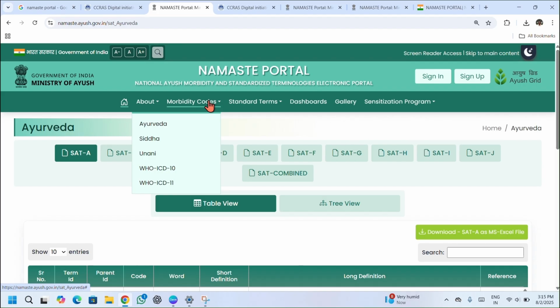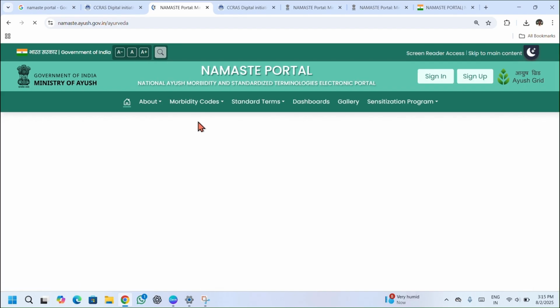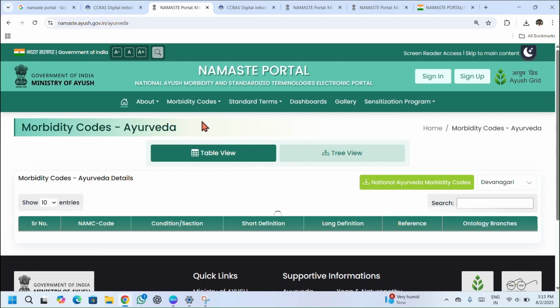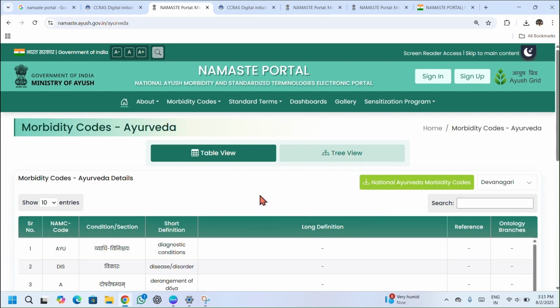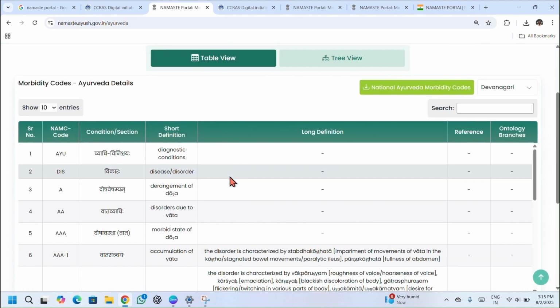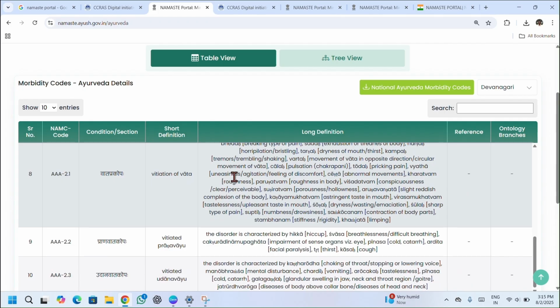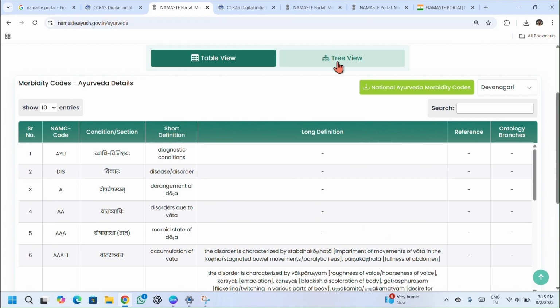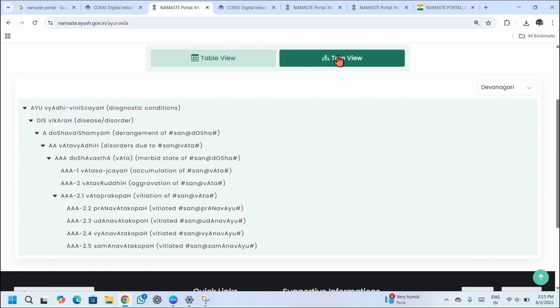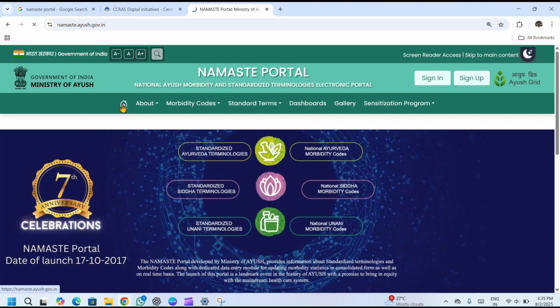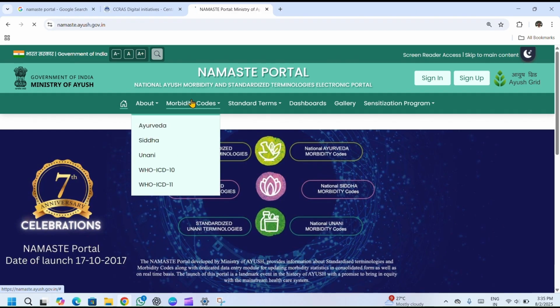Another use of this portal is that you can directly see the morbidity codes. You can download the codes from the browser, and these are the list of morbidity codes in a table view, and you can also see the tree view format, where you can go on finding the different morbidity codes.